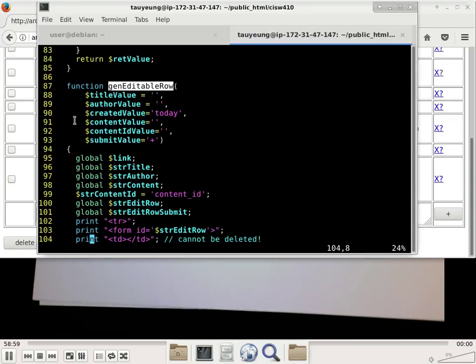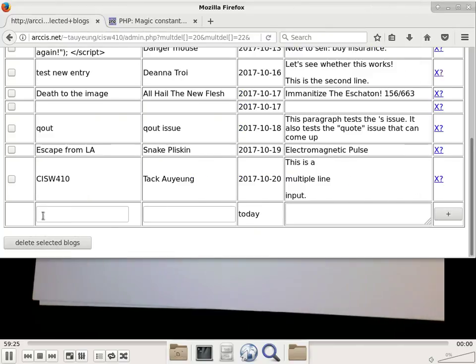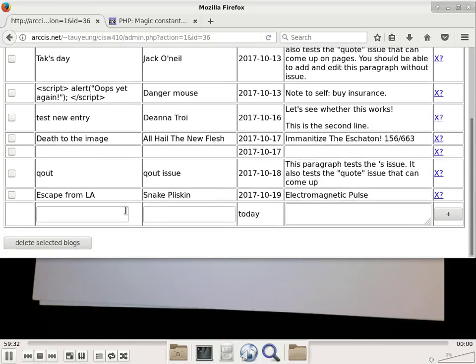It has many parameters. The parameters include title and author. These are the values. It has created value, which is usually initialized to today. It has content value, which is initialized to empty, content ID value, which is initialized to empty, and also submit value, which is initialized to plus. In other words, the default values are set up for this particular row. But I can pass specific values so that I can generate a row like this.